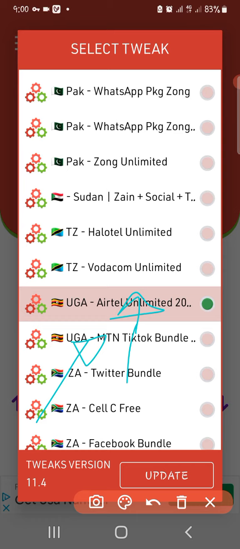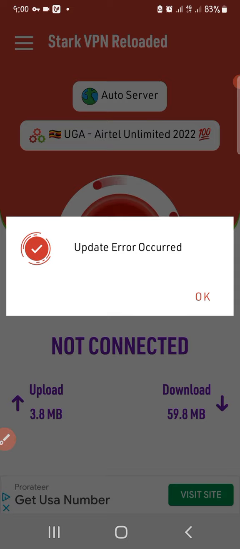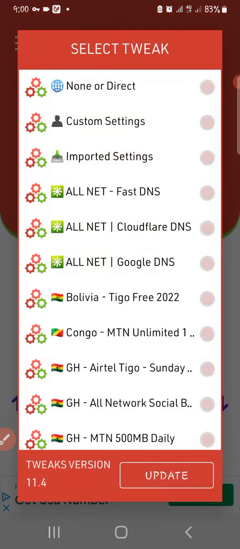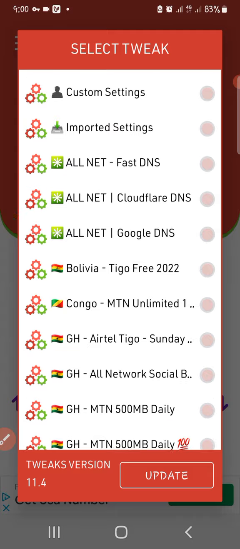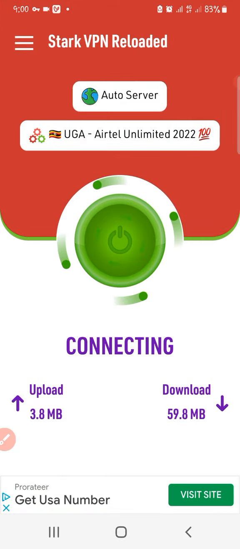What I need to do after selecting it is update to the new version. You click on update here on top. It says error because mine is disconnected. That's why it is saying error. So I need to first connect it.